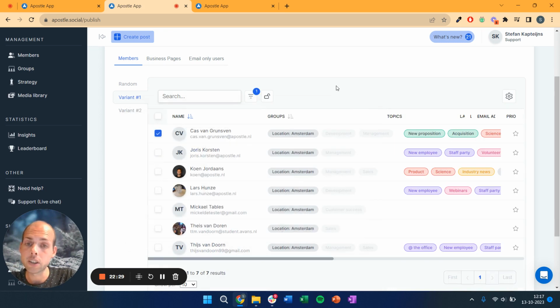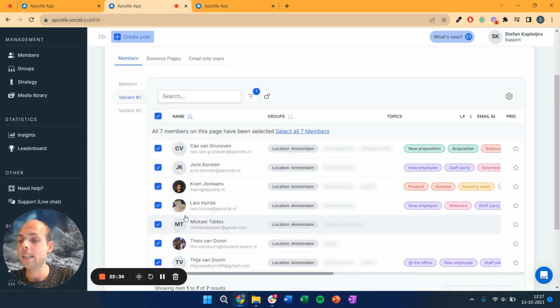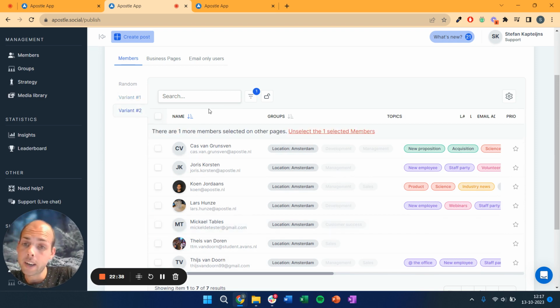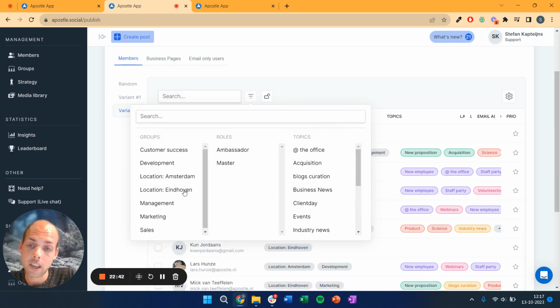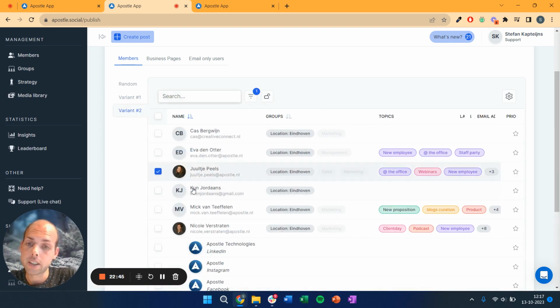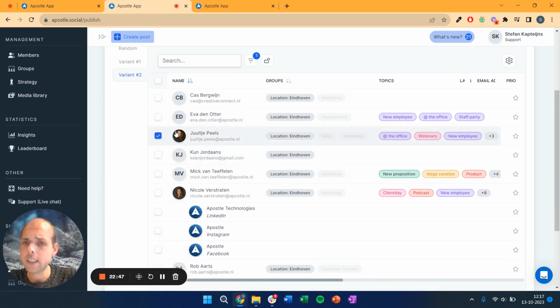So I filter on Amsterdam, and then I only get the people from Amsterdam, and then I can click select all, for example, and send it to these 7 people. I can do the same trick with variant 2, but I want to send variant 2, for example, not to Amsterdam, but to Eindhoven, and I have the same options here. So this is an easy way to use the groups to your advantage.